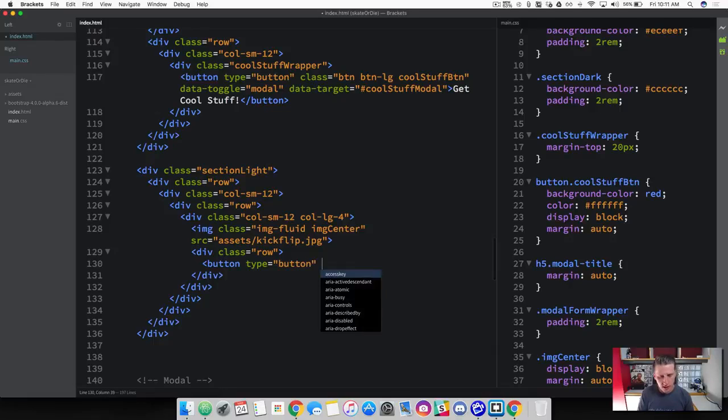All right, and then let's go ahead and add some of Bootstrap's classes here. So we're going to go ahead and add btn and btn-lg, and then we're going to make our own button class here so that it can be centered. So let's call this the btn-center.